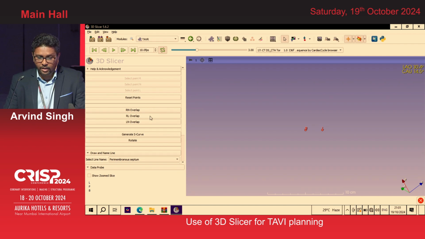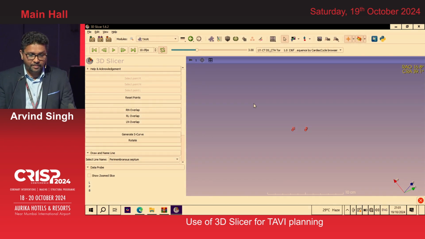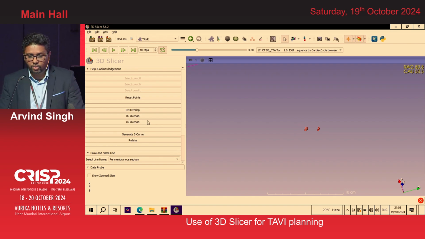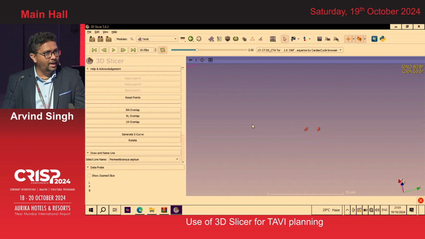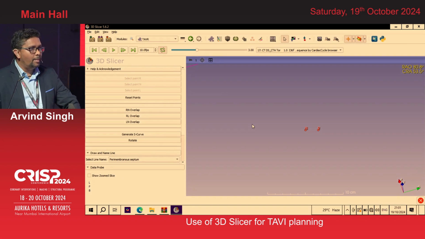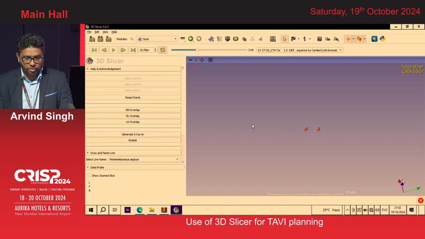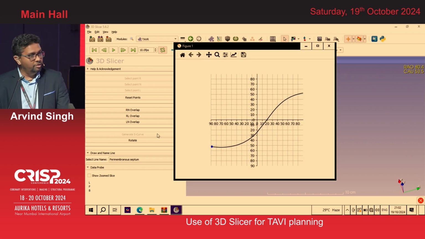Then I'll click on right left. There is RAO cranial here and left non-overlap. This is RAO caudal here. So these are the angulations which correspond to the traditional cusp overlap views which we are used to seeing. And then I will click on this generate S curve and you see the S curve here.